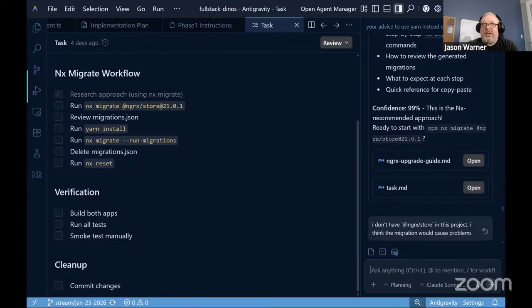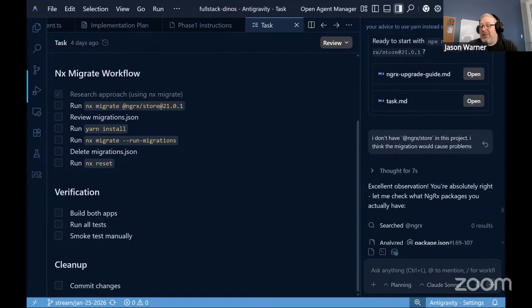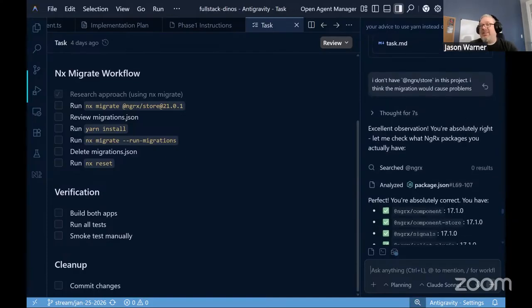And this is where having the engineering skill to understand that, hey, I need to correct the agent is important. And this is why I use planning mode also, because if I didn't use planning mode, it's possible that the agent could have gone and run this for me, which is not what we wanted. So I just said, I don't have NGRX store in this project. I think the migration would cause problems. And again, right, "Excellent observation."